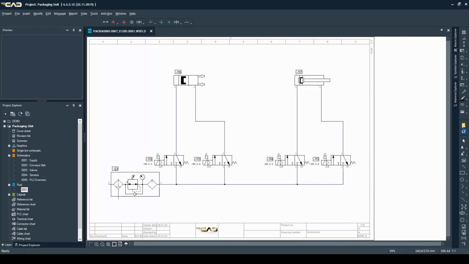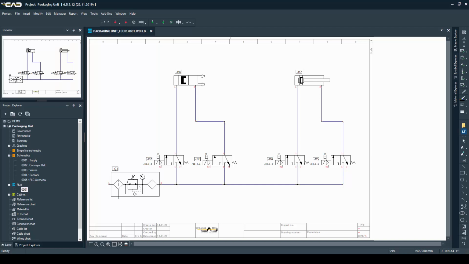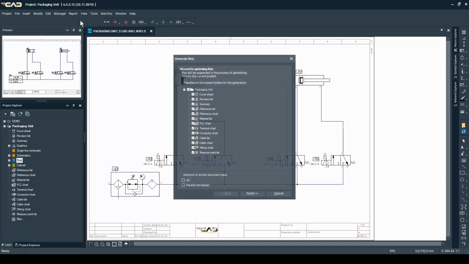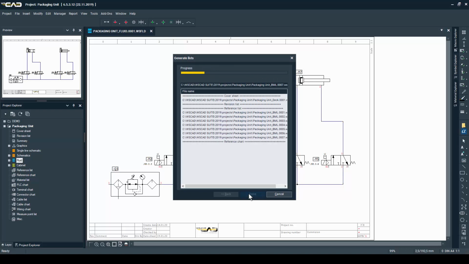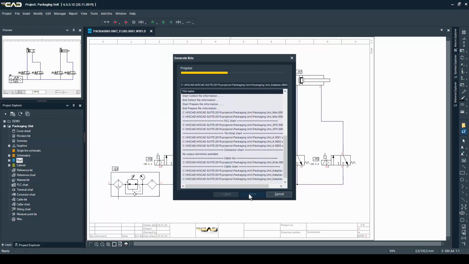Now, because we are done with all the parts of this project, it is time to just go ahead and generate the necessary reports for the project. And this is very easy, and it's done with just a click of a button on report, and all of your necessary reports will be generated.